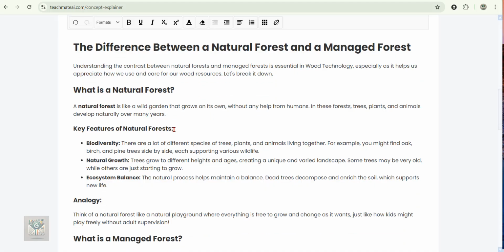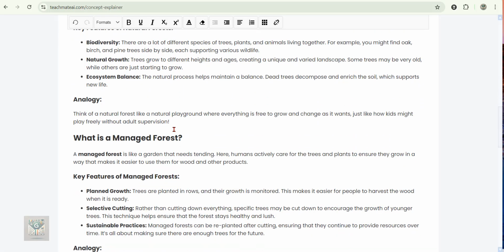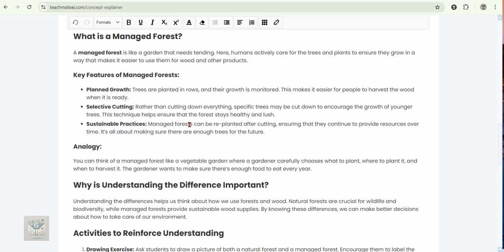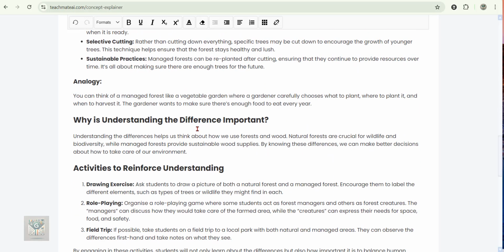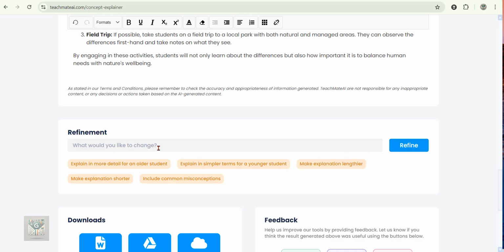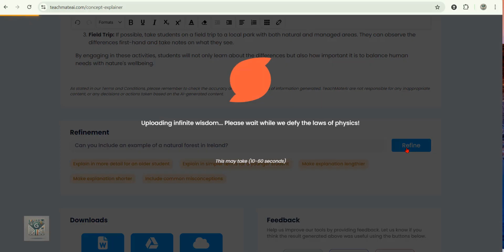It defines what a natural forest is, gives the features, and gives an analogy. It tells me what a managed forest is, and why understanding the difference is important. Activities that you could do, right? Refine: what would you like to add? Now, these are some of the things. So I've asked it to include an example of a natural forest in Ireland. So I'm going to refine that and rebuild its note.